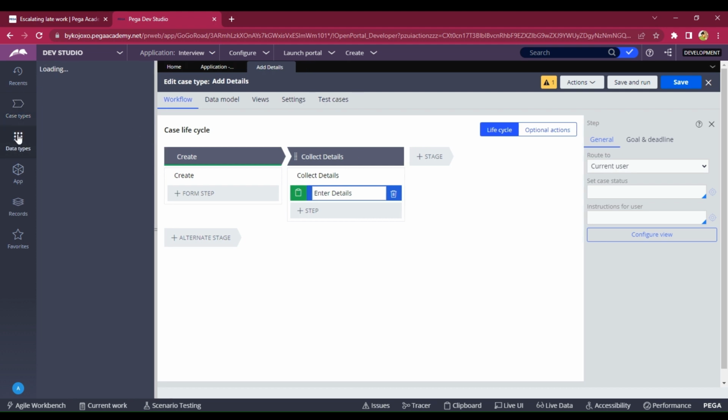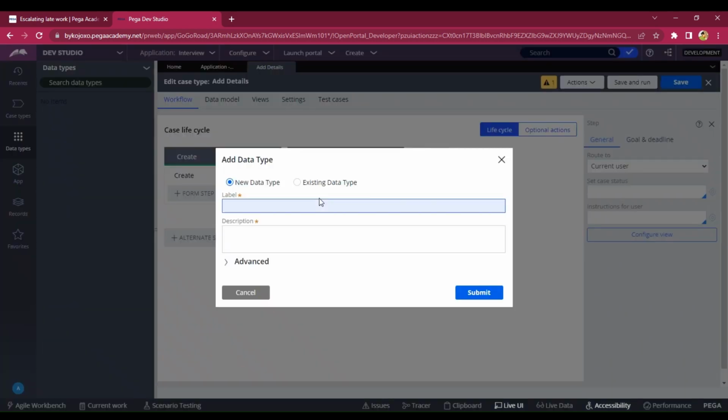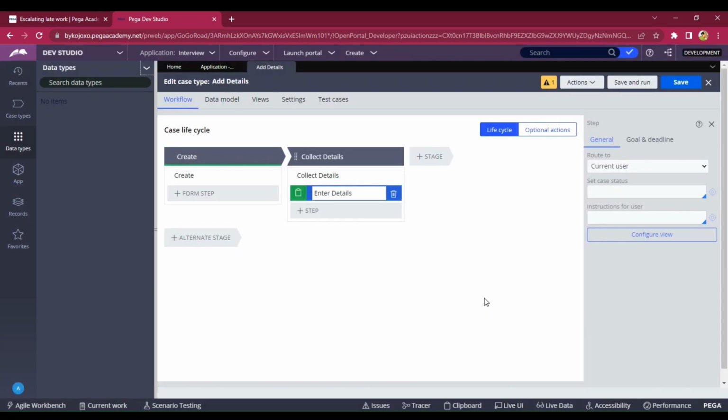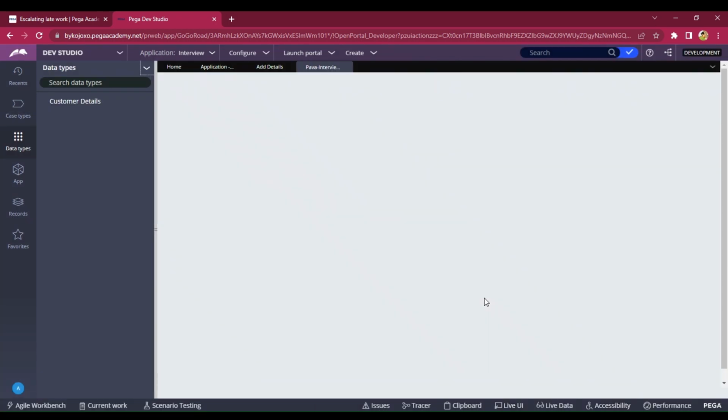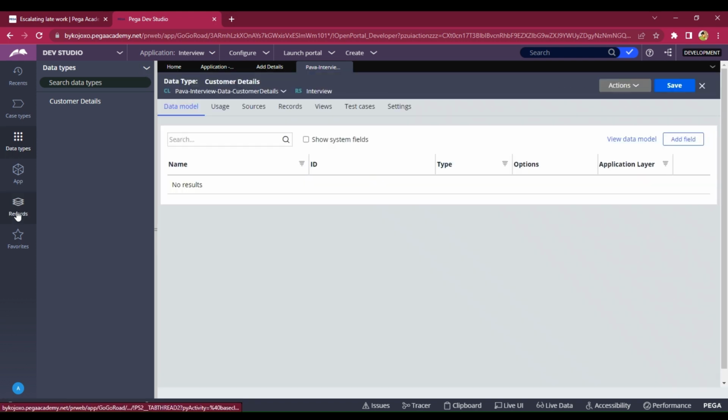Here I want to create a local database, that is a data type. Here I'm creating a data type called customer details. Submit. And here you have to identify the logical representation of the properties. It means what are the basic fields of the customer: customer ID, first name, last name, phone number, email, and address, etc. Here I'm adding fields.